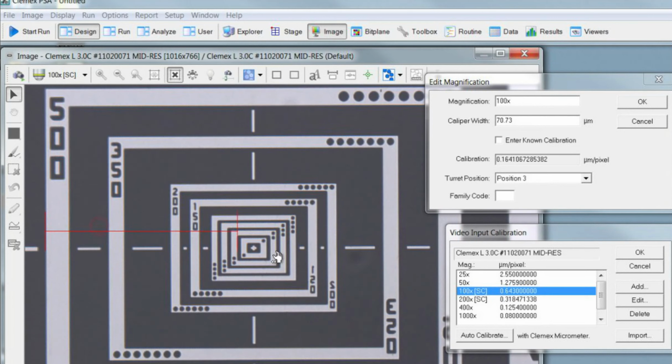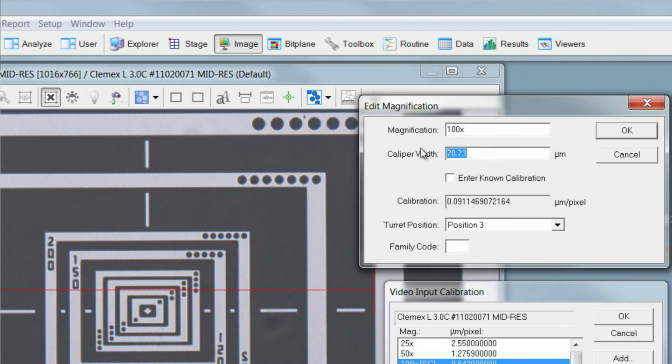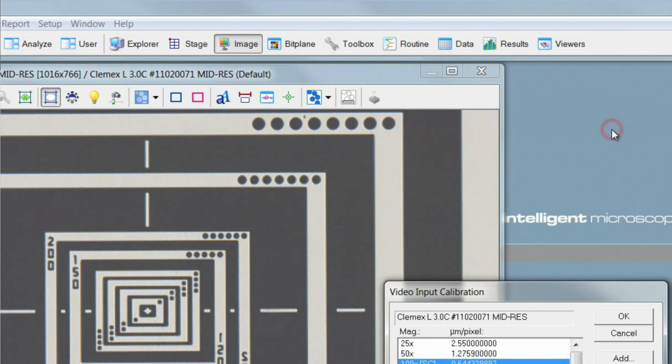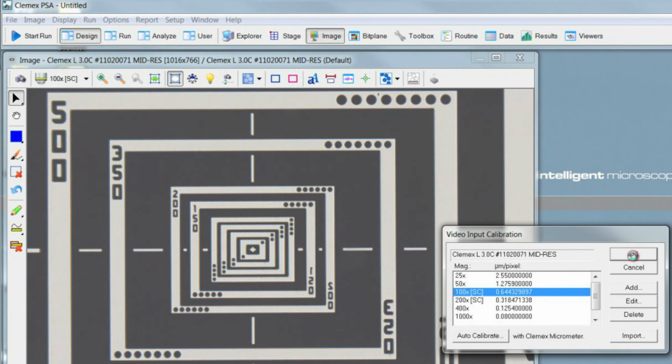Stretch the caliper all the way across the rectangle and align its right leg with the inside of the right rectangle line. Type in the value of the rectangle, 500 microns in this case, and click on OK. Calibrate all your other objectives, close the Video Input Calibration box, and you're done.